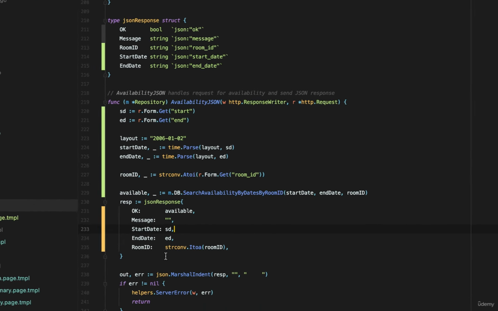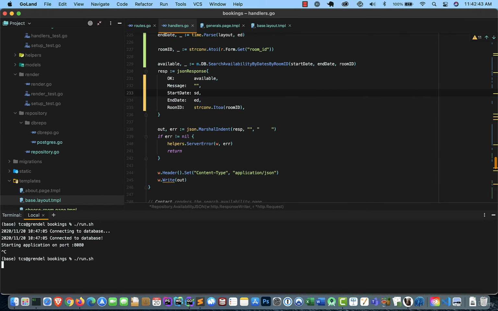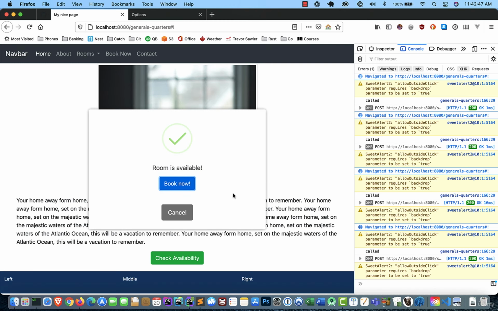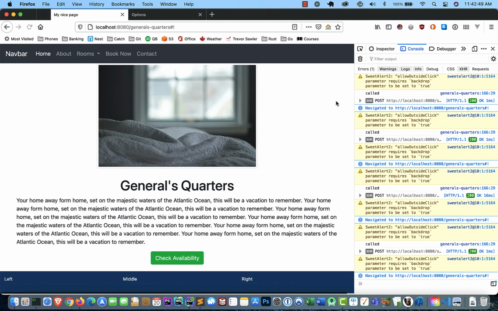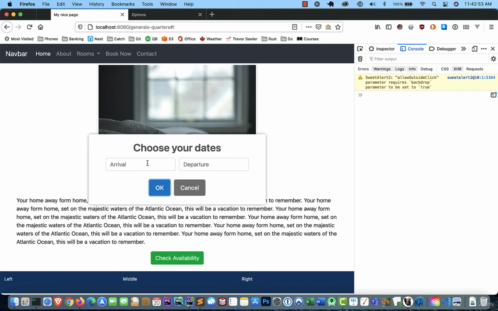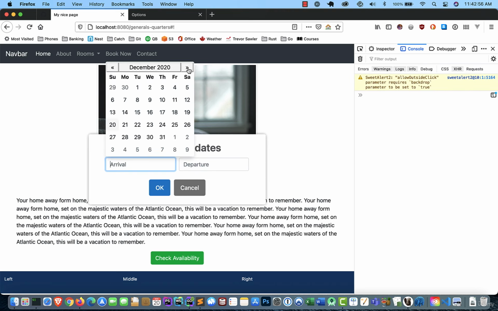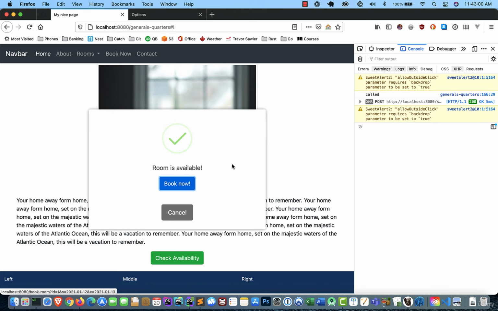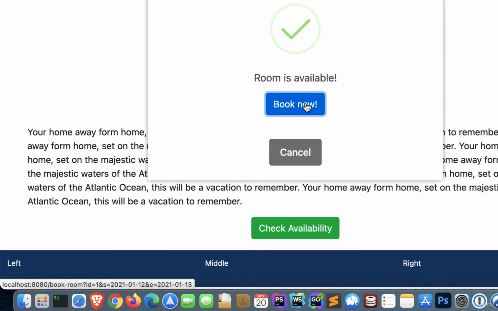All right, now if I stop my application, start my application, it compiled, go back here, reload this page, clear the console just in case there's an error somewhere, and check availability, and look for dates that I know are available, sometime in January, say the 12th to the 13th, and click OK. Now I have a link here, and that link I can see in the lower left-hand corner says go to /bookroom with an ID of 1, which is the ID of the general's quarters, and there's our start date, and there's our end date.